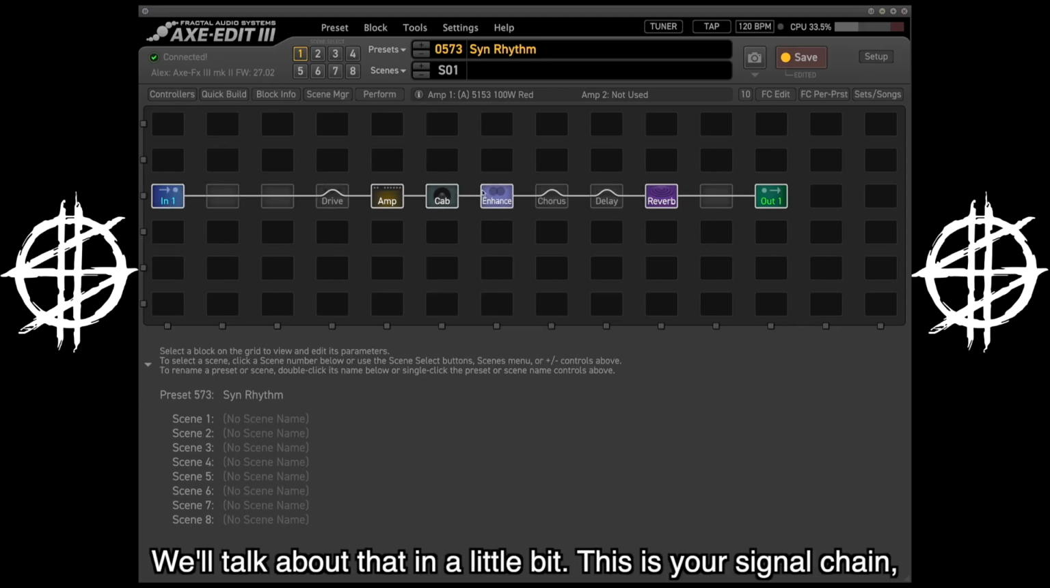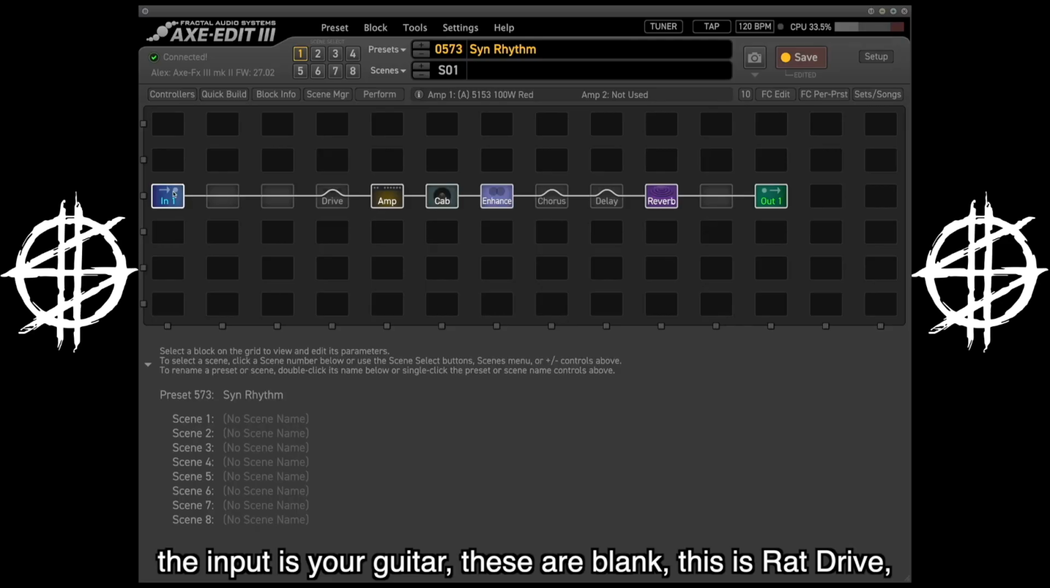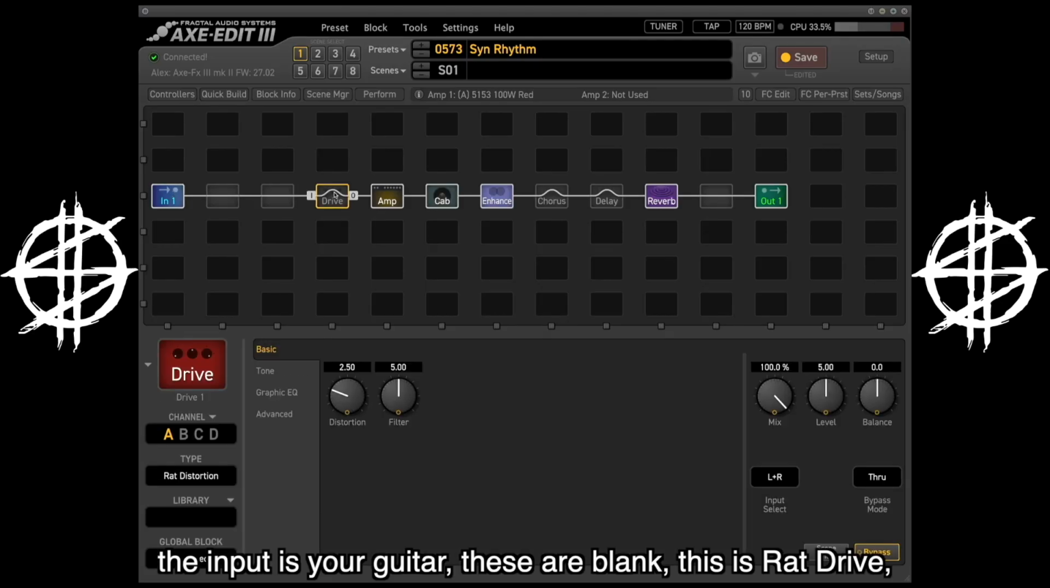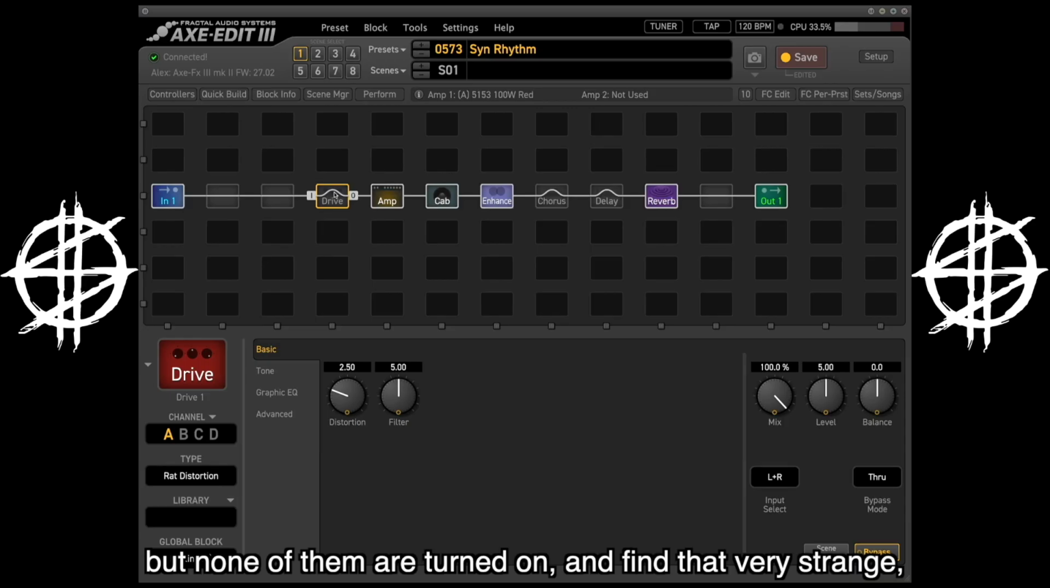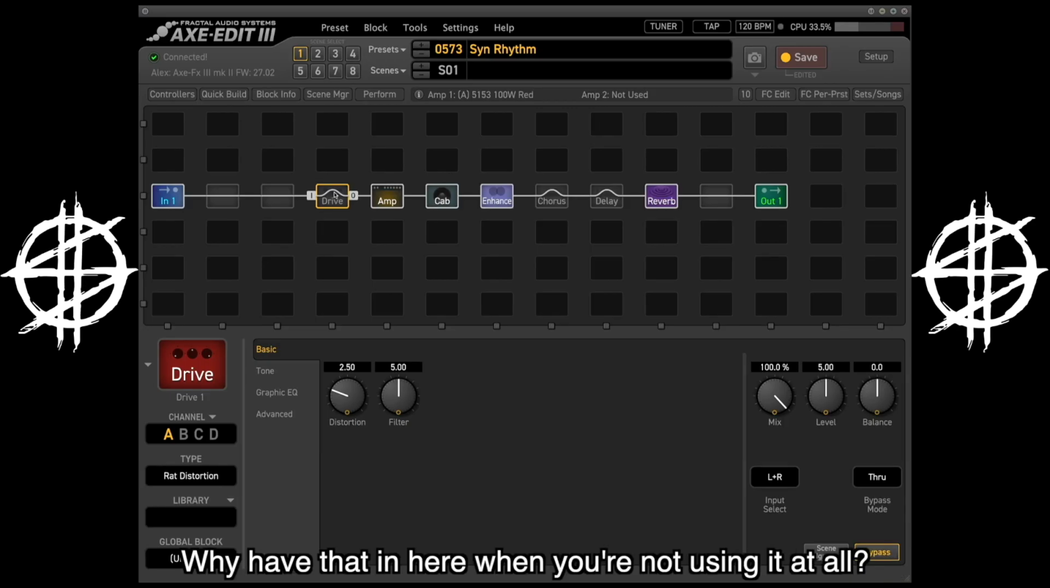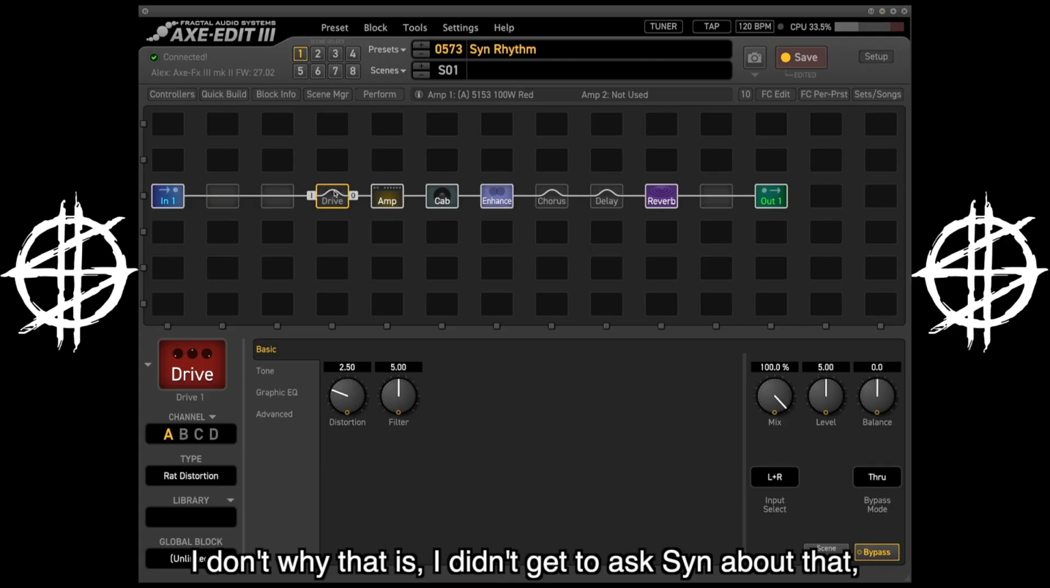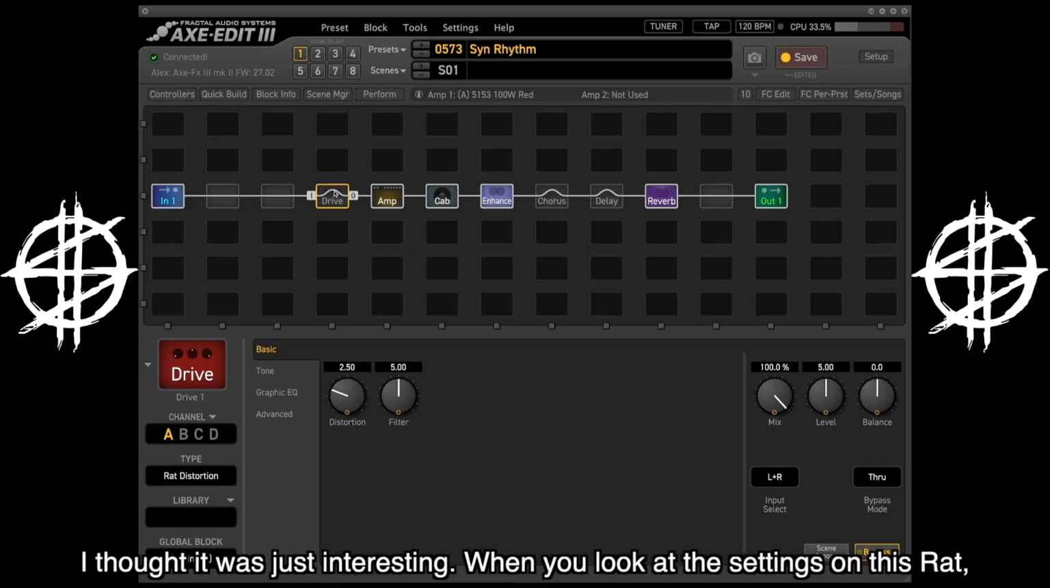This is your signal chain. The input is your guitar. These are blank. This is a Rat drive, like the Rat distortion pedal. Each scene has this, but none of them are turned on. And I find that very strange. Why have that in here when you're not using it at all? I don't know why that is. I didn't get to ask Syn about that. I thought it was just interesting.